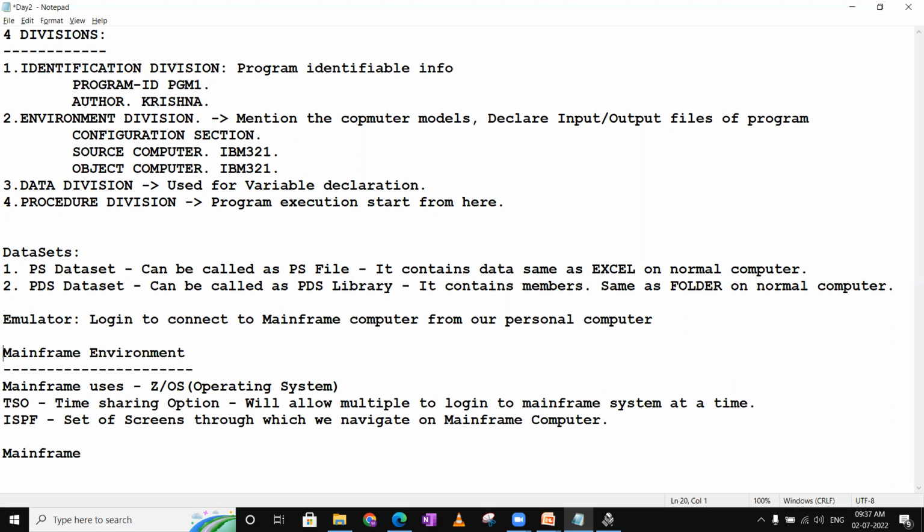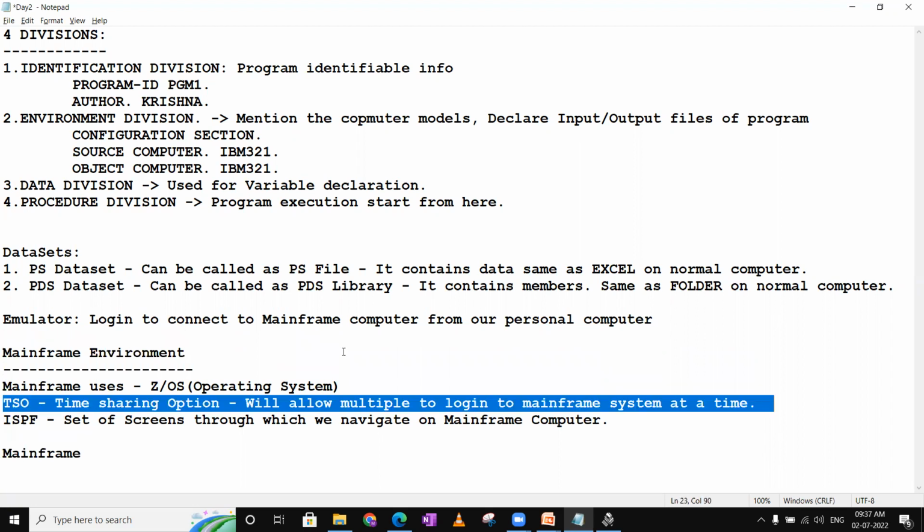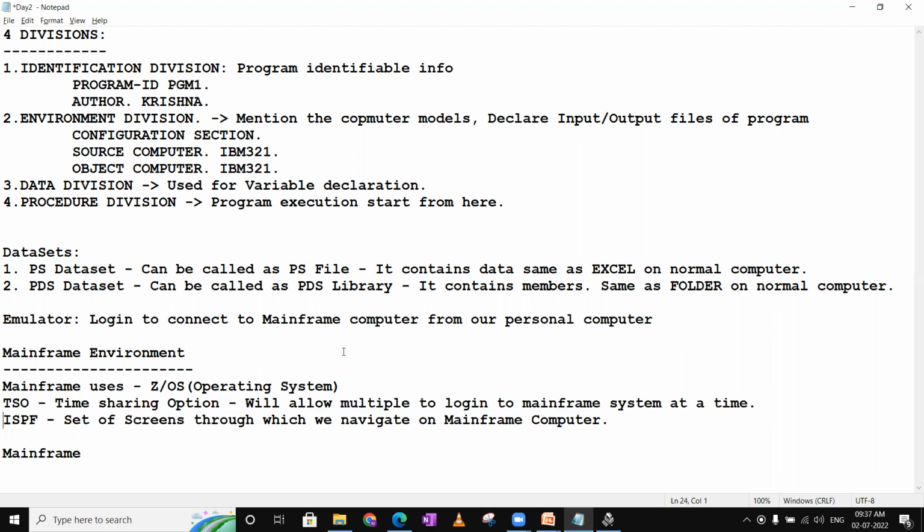So it has JDOS and it has the TSO feature. It will allow multiple users to log in at a time, and it has the ISPF set of screens, and it will have LPARs, logical partitions. LPARs are the same as drives in normal computers, like C and D drives on a normal computer.